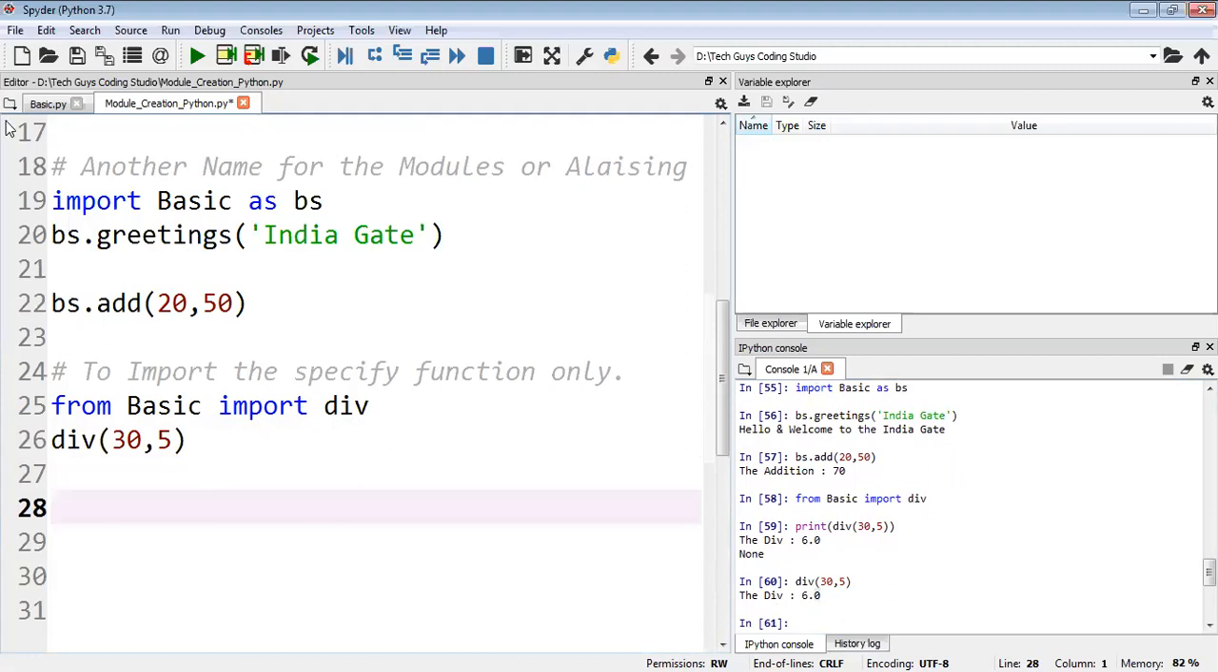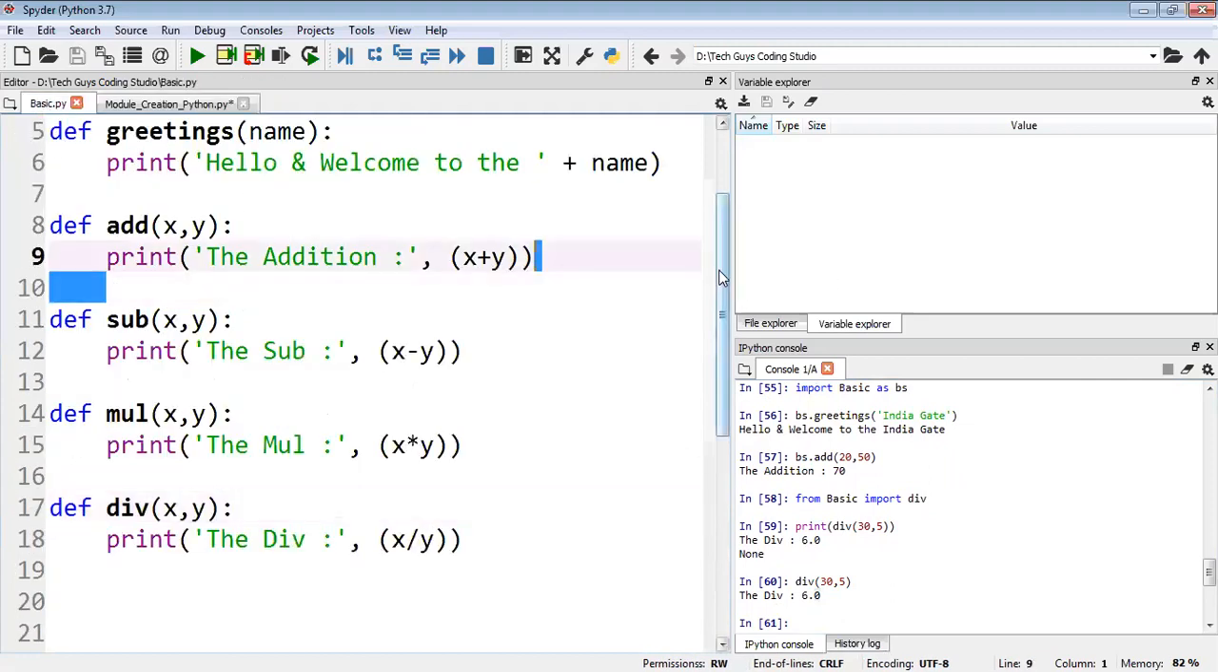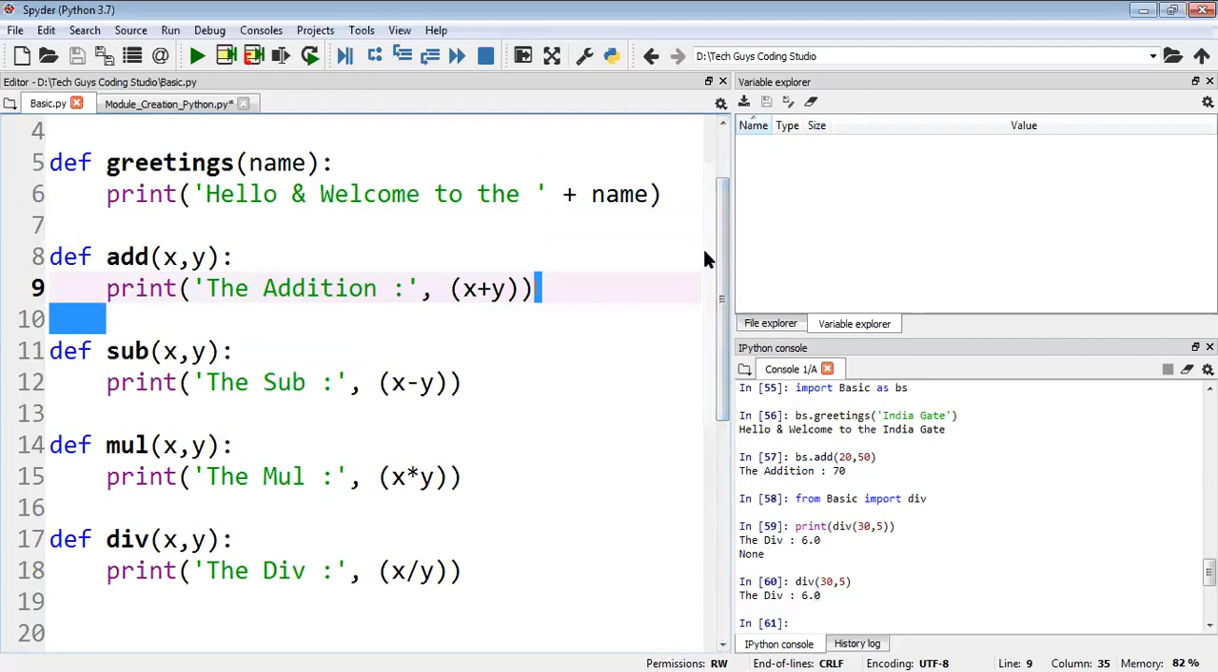Just we should know like basics.py, that means you can give anything. You can give like arithmetic.py, anything as per your project. You can go and just change the name, and you can create your own methods, like how we have created here different methods. So you can create any method you want.